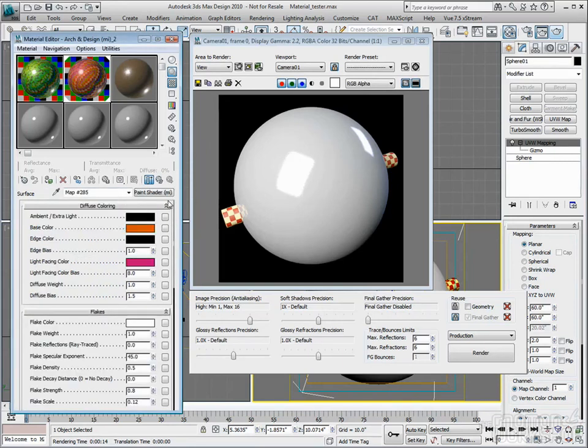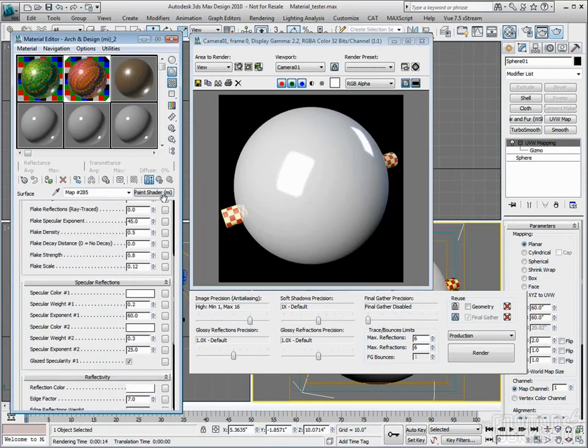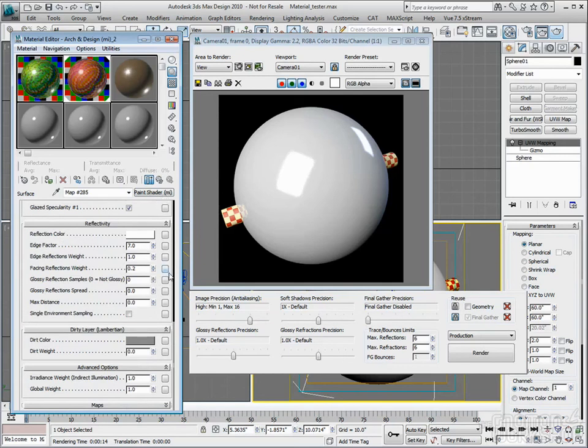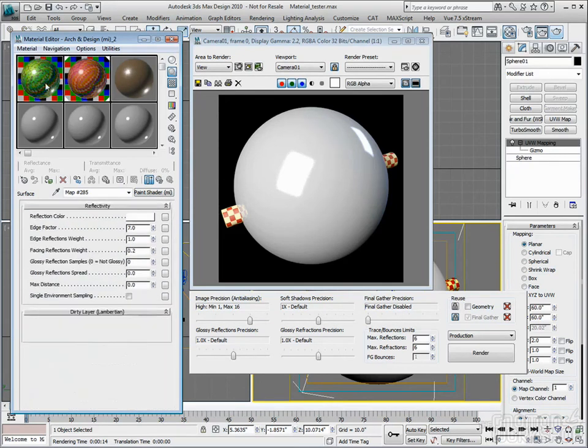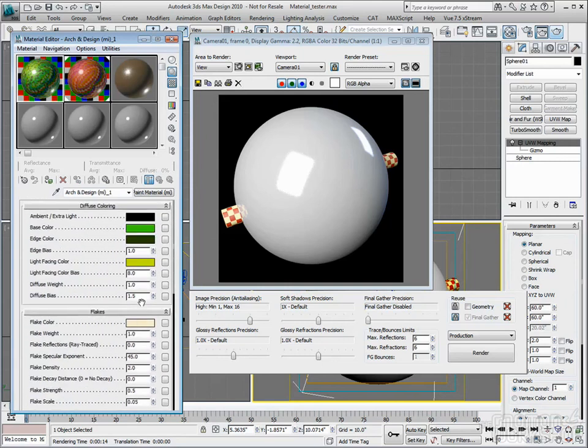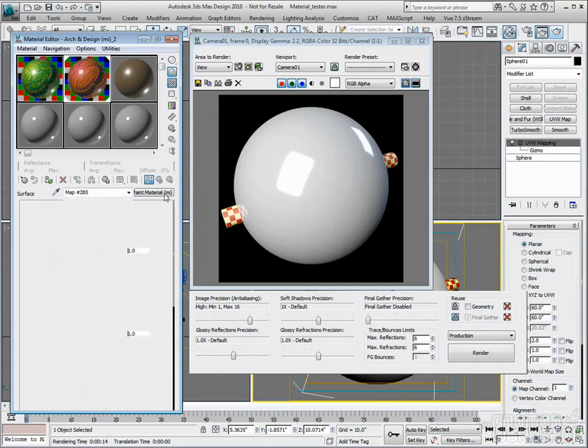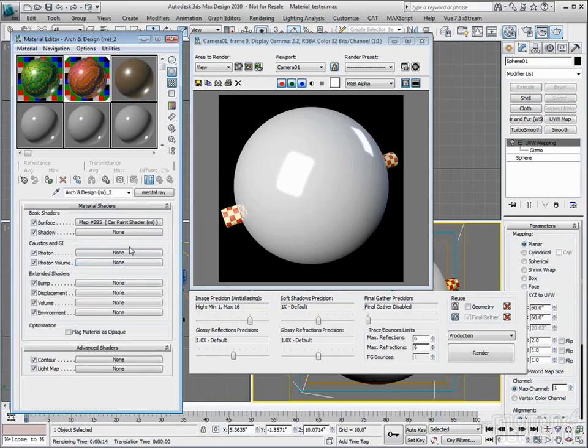Now if I come into the mental ray connection and click this little lock button to the right of it, you can see that, well, I'm right back to just like the mental ray material, where I don't have a shading surface. So I can come in and put like the car paint shader, render that. So now I have a car paint material, even though this is inside the Arch and Design material.